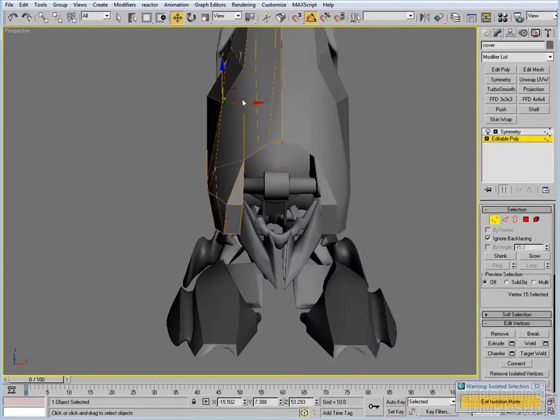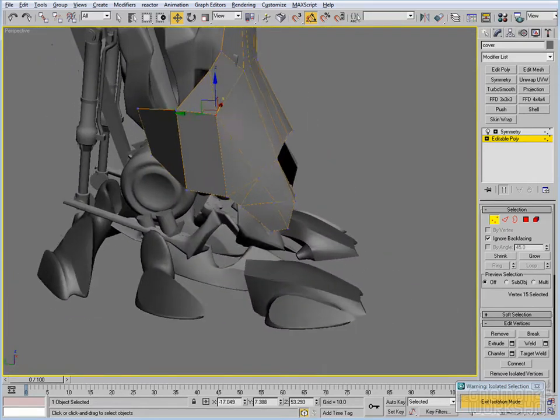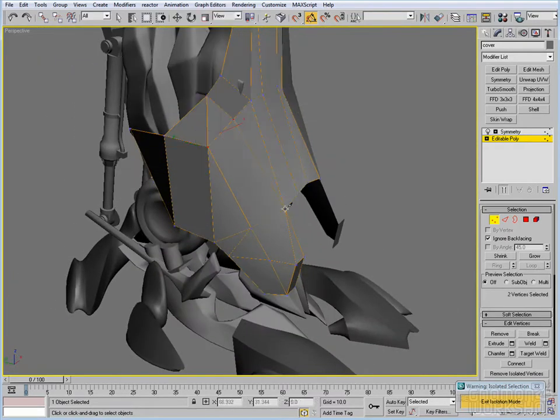So we're starting to get an interesting shape here. Still need some massaging, but I don't want to spend too much time on it.